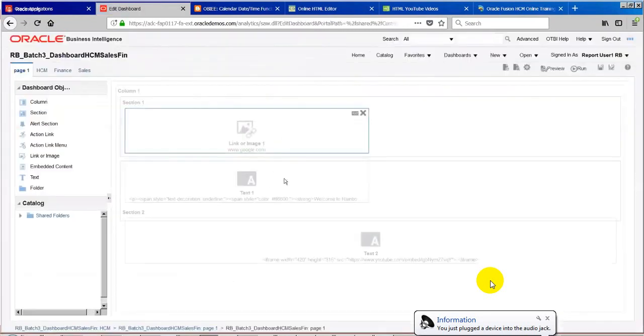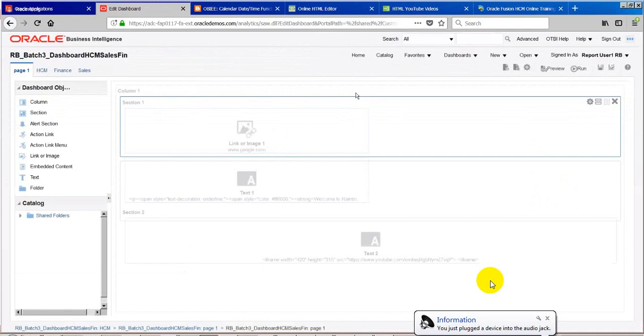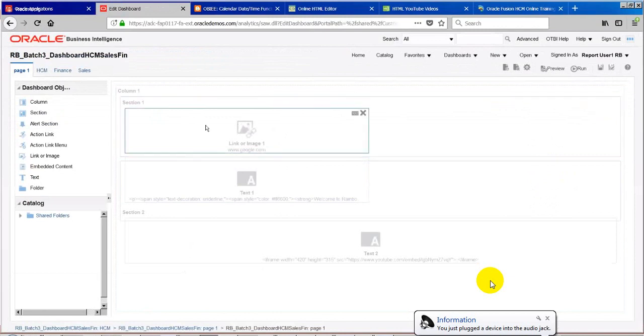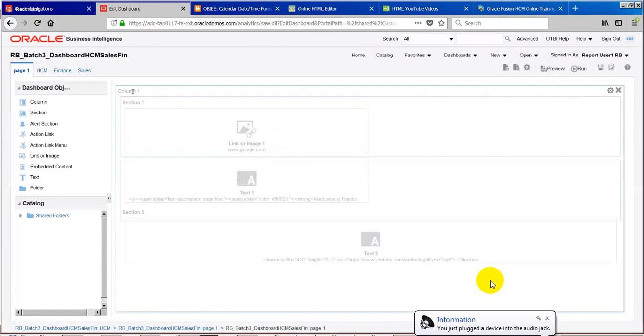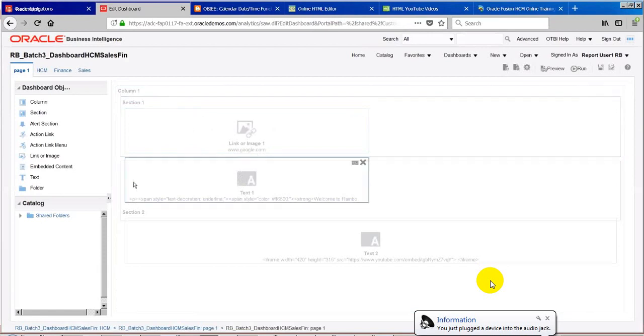The reason these two things came side by side is because at the section level, we have kept this column layout. That's why these two things came side by side, because both are under the same section, section 1.